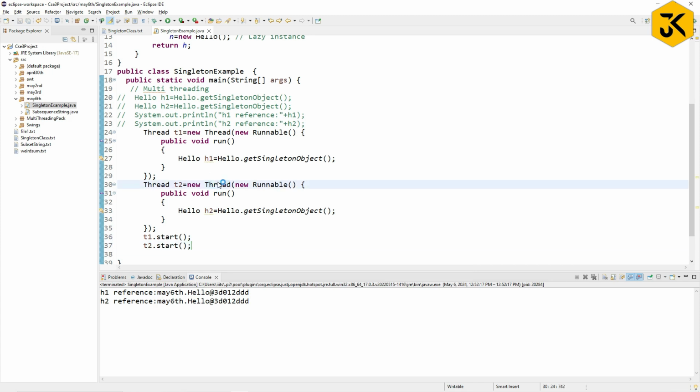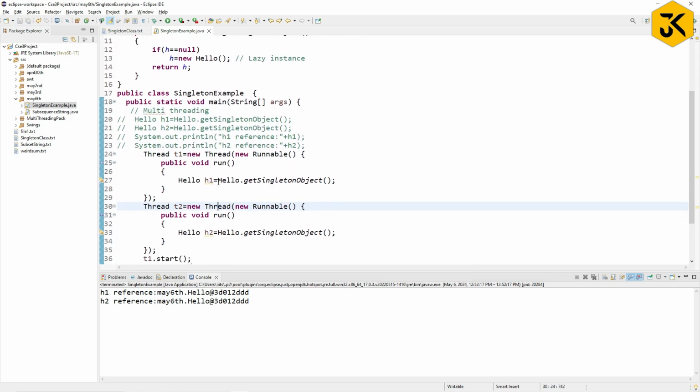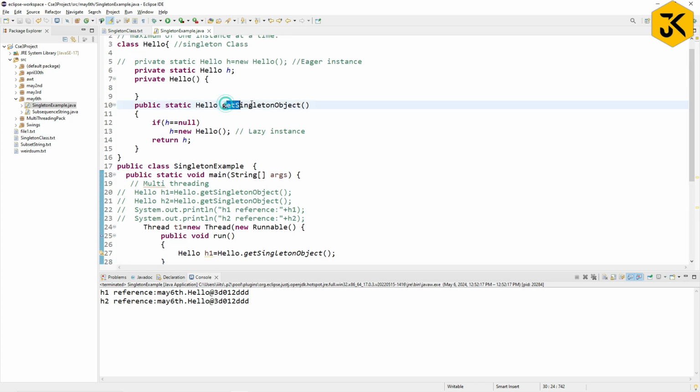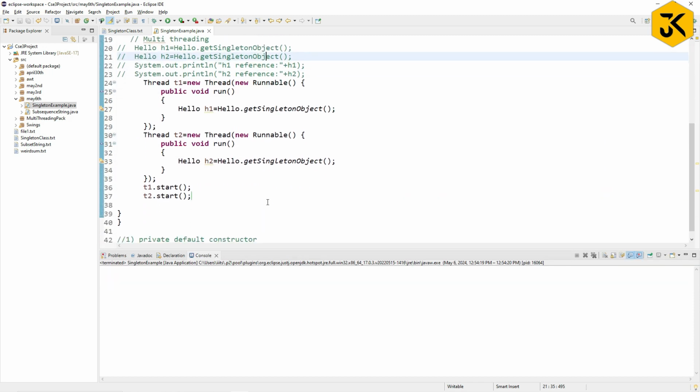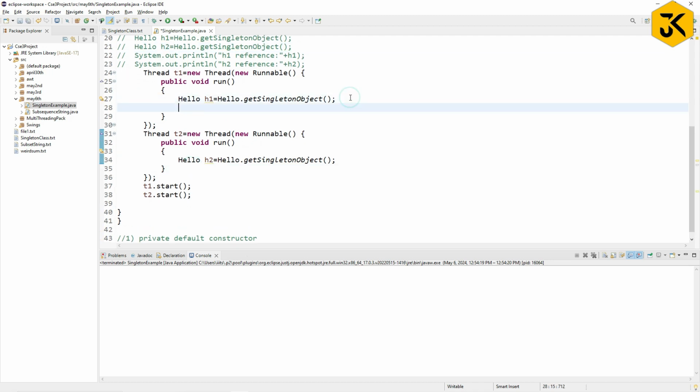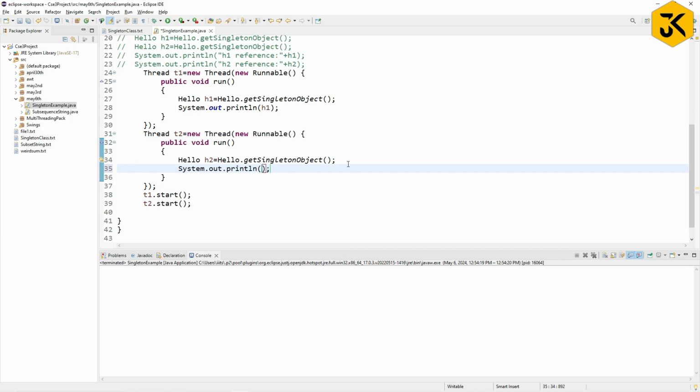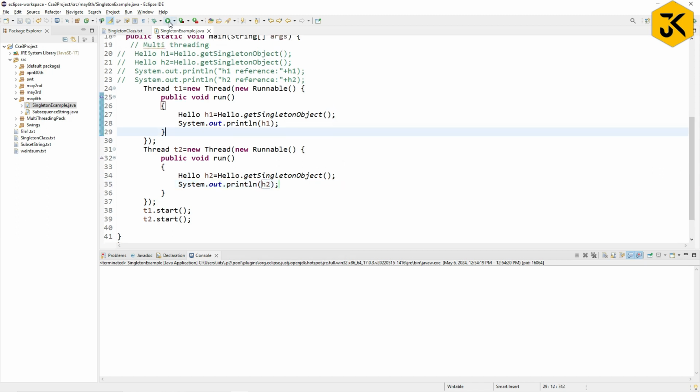When two threads are running in parallel, they are executing which method? This one, the getSingletonObject method. Right? Try to observe. I haven't printed anything yet. I want to print the h1 value, System.out of h1, and here I print System.out of h2, right? So try to run.